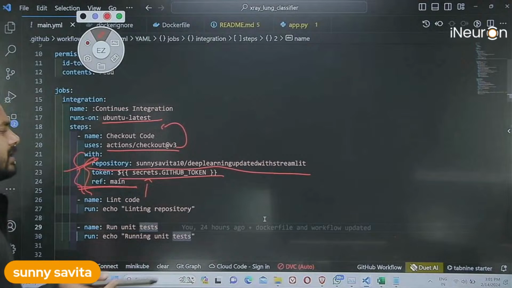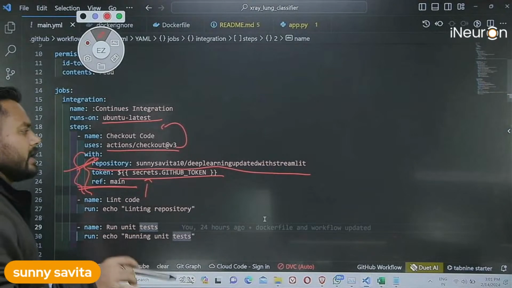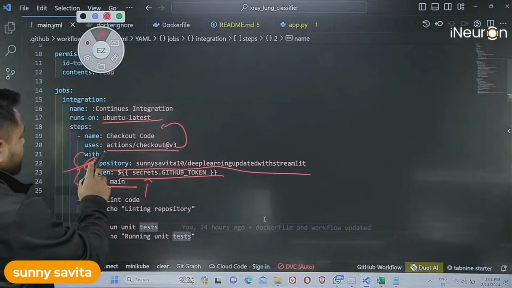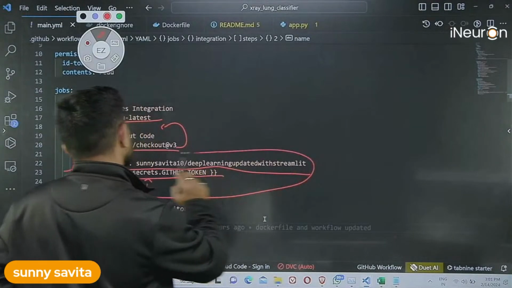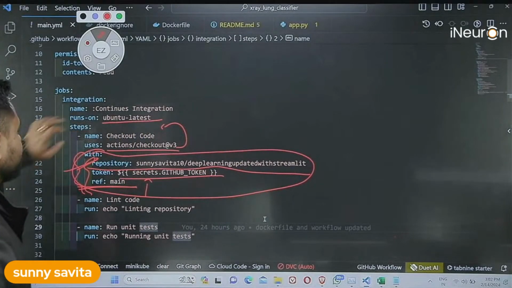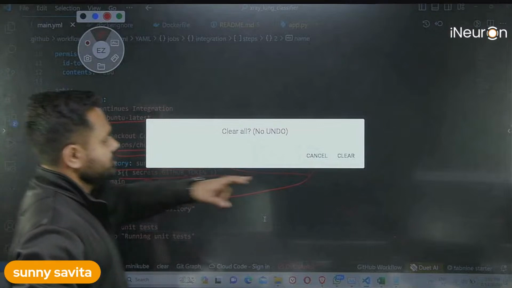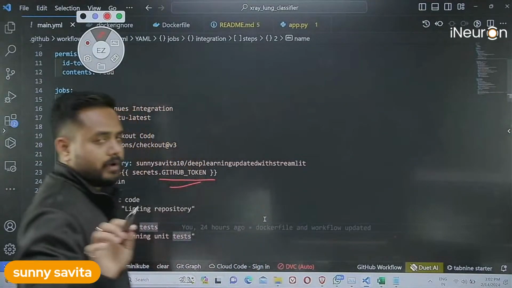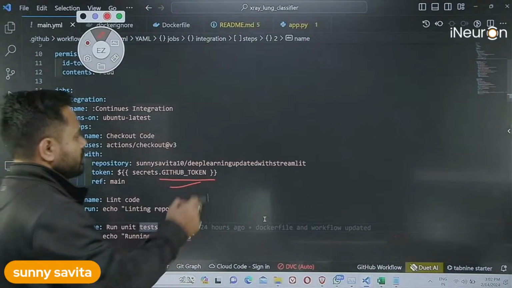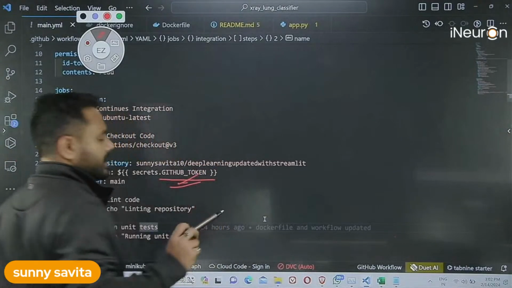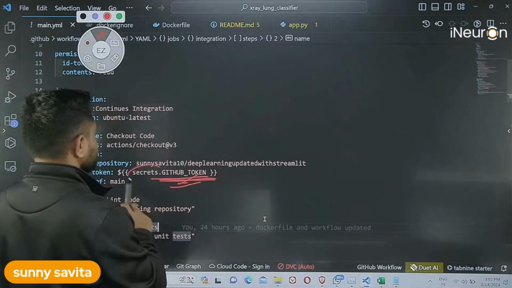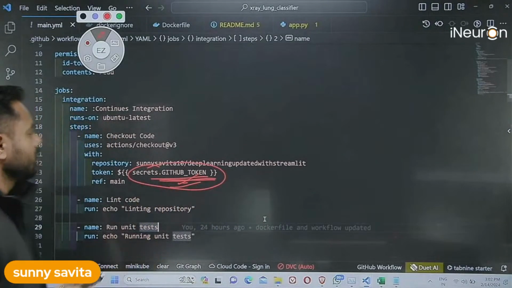But in your case, if you're not facing any issue related to GitHub and all, in that case you can skip this part, you can remove it. This is not necessary for everyone. And if you want to check how to get this GitHub token, don't worry, I will show you that. For that, you just need to go inside the GitHub settings, developer settings, and from there you can generate this GitHub token, and you can keep it inside your secret variable. That's it, nothing more.